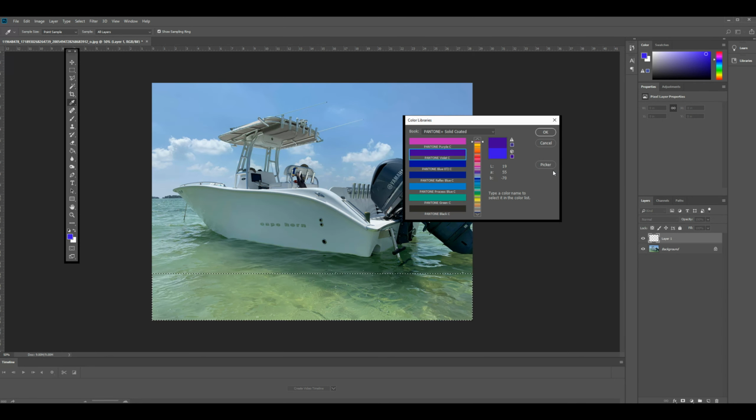So I'm going to go to color libraries. And here is Pantone solid coated. There are other Pantones, but we'll just go with the default of solid coated. And here they are. I could scroll down. I could find my number. Every Pantone number color has a number to it.